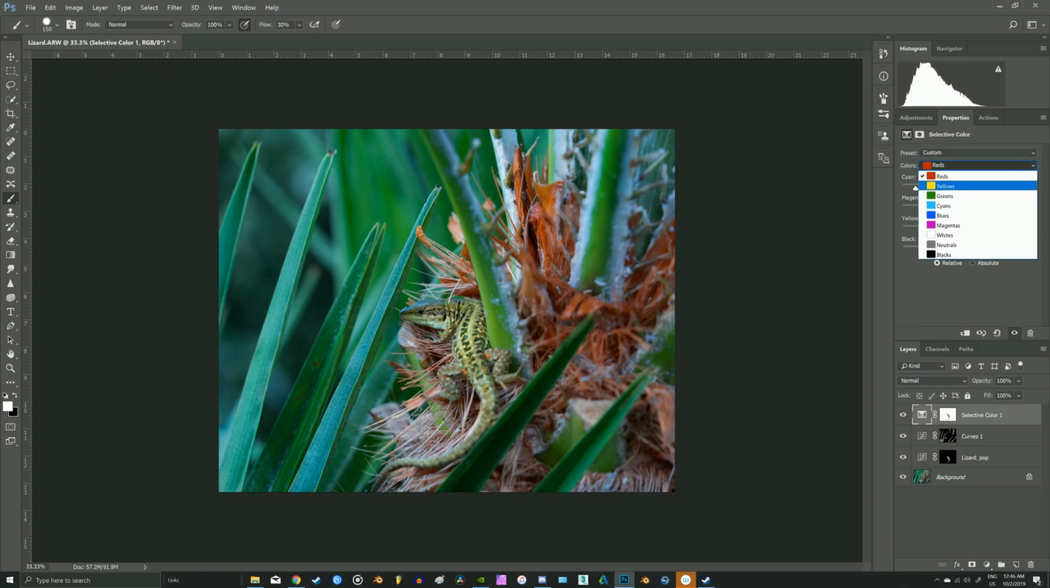Now we'll go to yellows. So this is how we actually start working with leaves, because they are a bit yellow. They are green basically, but they have yellow spots. So basically we increase the cyan to maximum, and we decrease the yellow because, as I have mentioned earlier, the opposite color to yellow is blue. So you see, it becomes more blue.